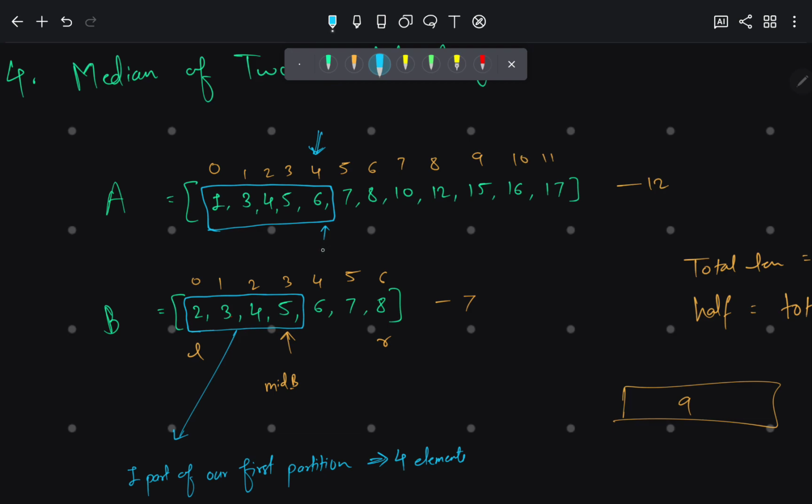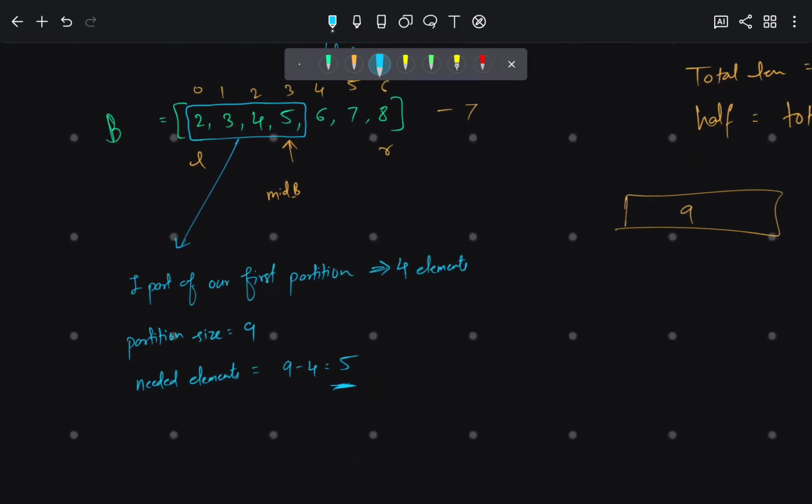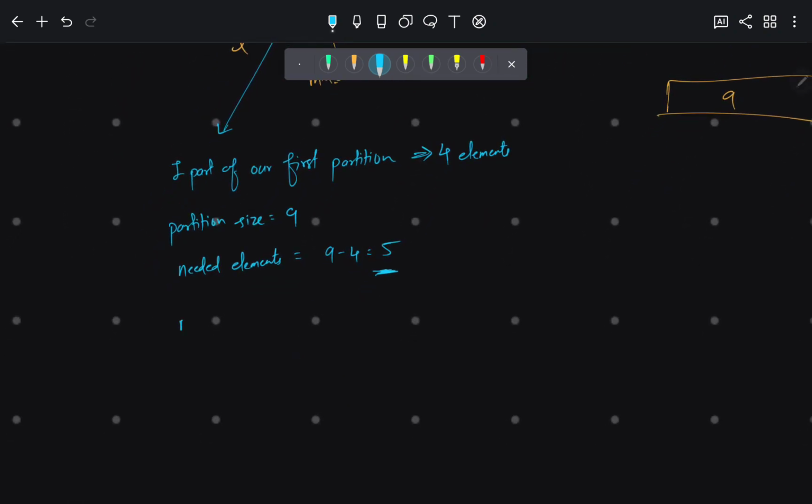okay, let's say mid A. This is not a mid A, but I am just referring to it as mid A. You can suggest any name. We are not actually performing any binary search in A. I'm just giving it the name mid A. Okay, so what will be the calculation for mid A?